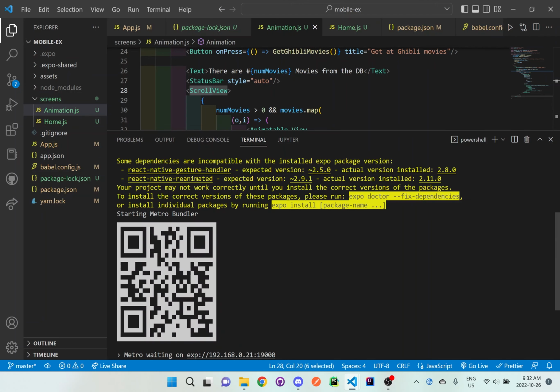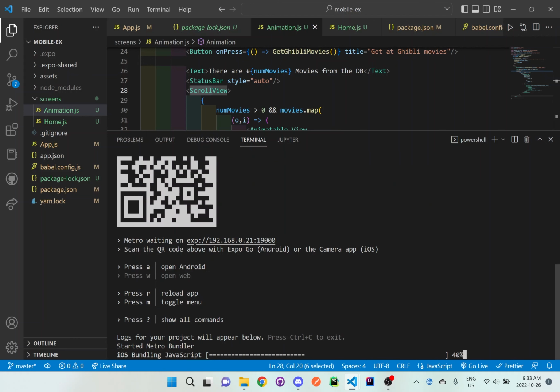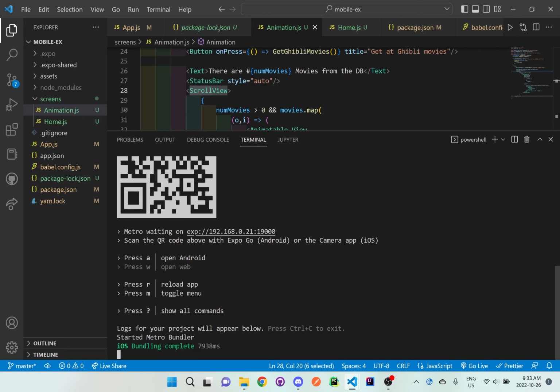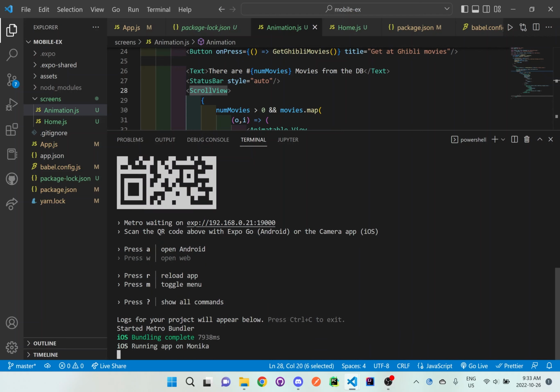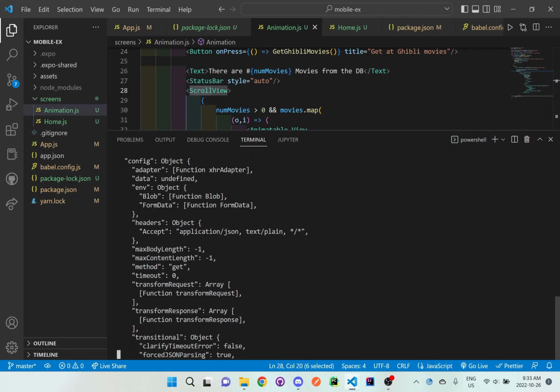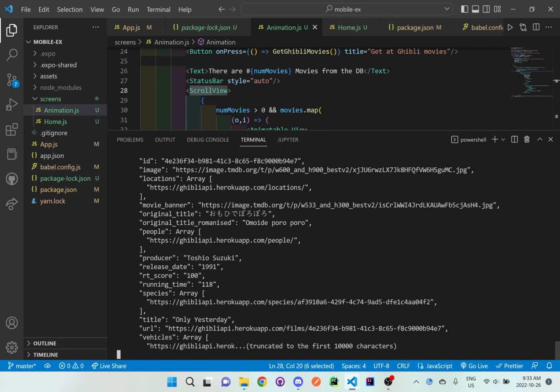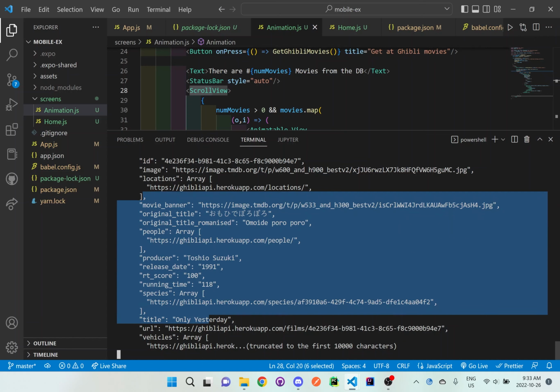So right here we got the QR code, just scan it with Expo on your phone. And it'll just take a few seconds to bundle it together, and it works now on my phone. So this code is ready to work on your mobile application. So there's a button, just go to animation, and then when you click on Get Ghibli Movies, then all of the information will start populating here in the terminal because we console logged it, but also on your mobile application that we just created.